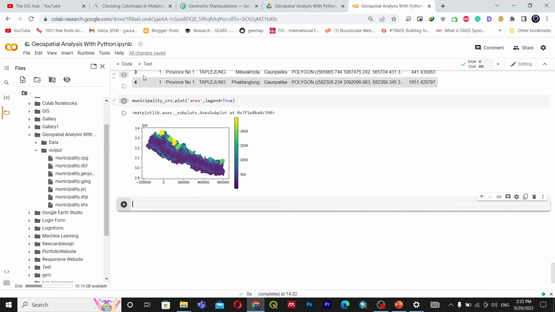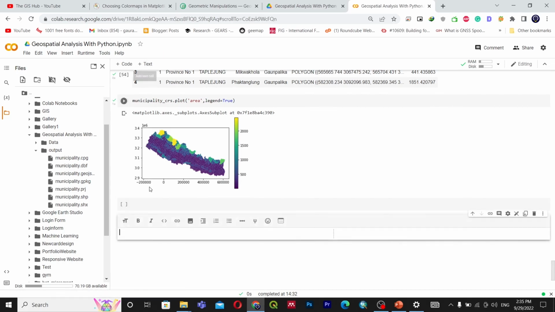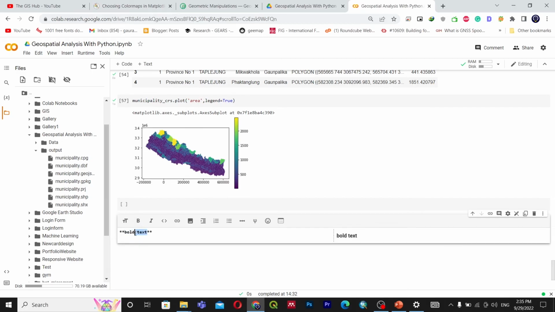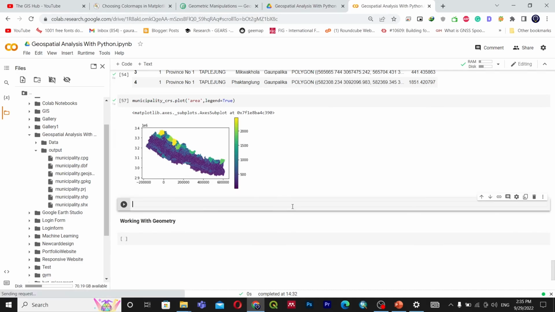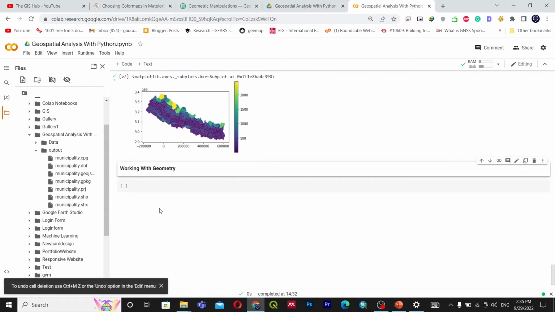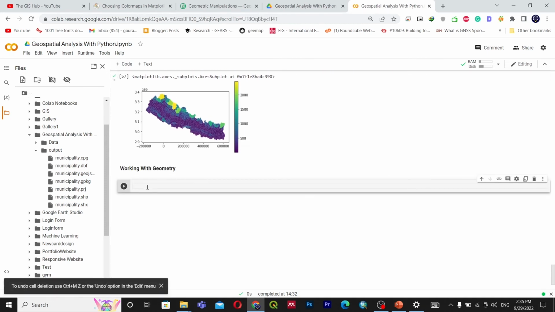Okay, for spatial relationship, sorry, working with geometry, I'll write first working with geometry. Let me remove this. Now for working with geometry, we will be using a library that is Shapely.